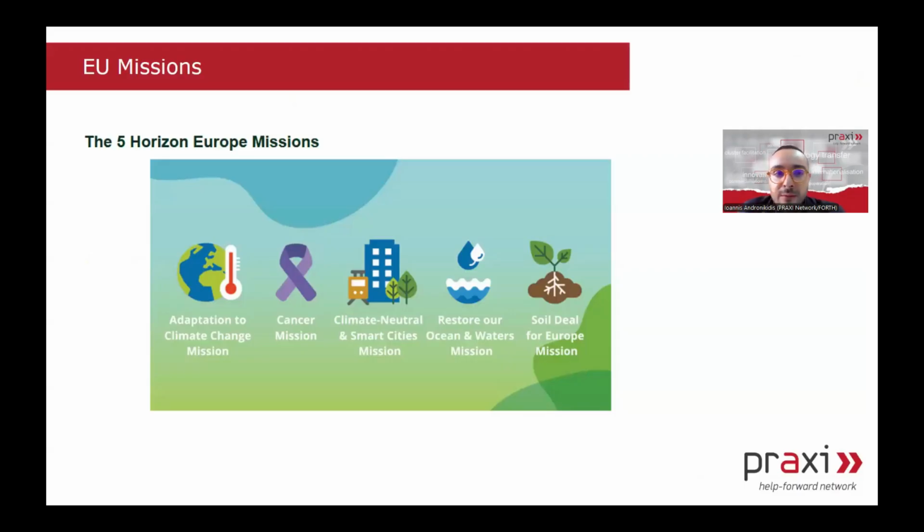So first, starting with a mention of the EU missions. The EU missions are five. You can see on this slide we have adaptation to climate change, cancer mission, climate-neutral and smart cities, restore our ocean and waters, and of course a soil deal for Europe mission, which we will be discussing today.